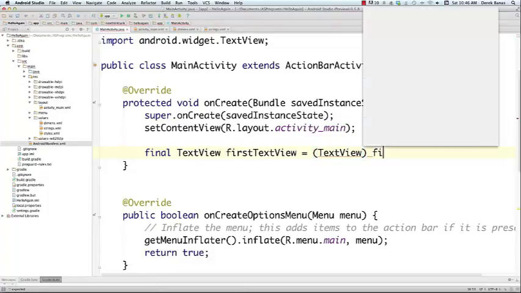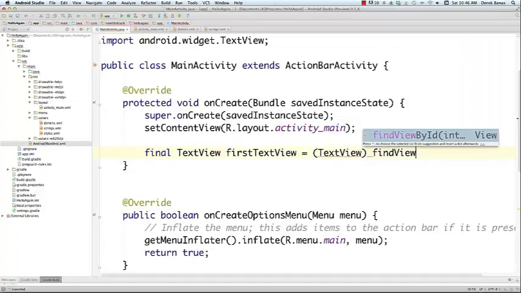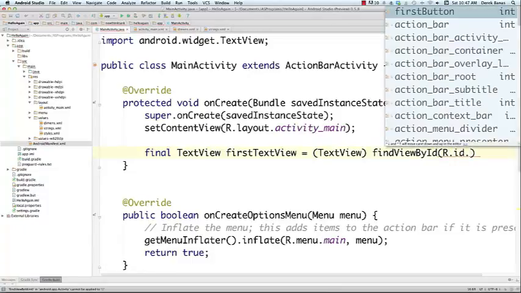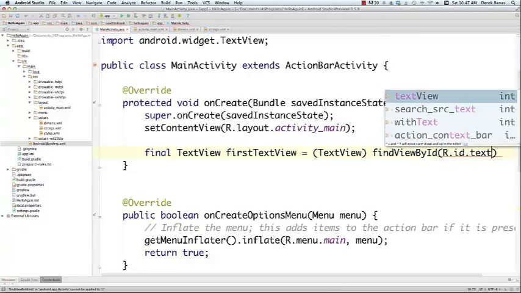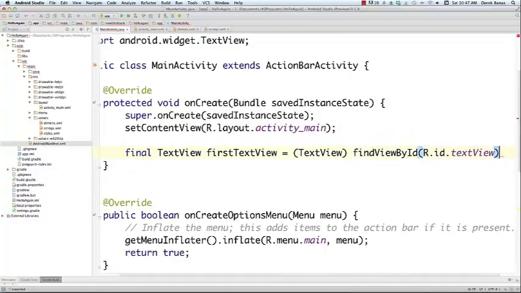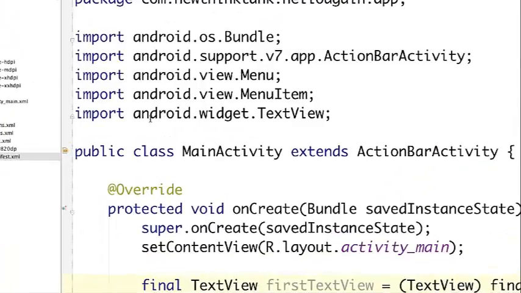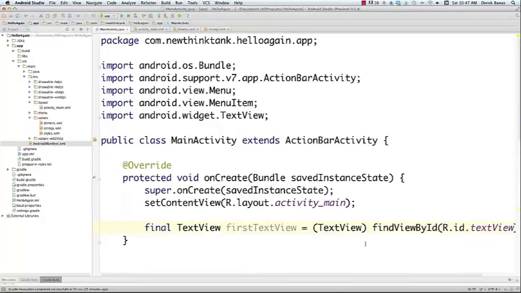And to actually get it, I say findViewById. And then specifically inside of there, I'm going to put R.id. And then I call it textView. And you can see it right there, and there we go. And don't forget to put the semicolon at the end. And you can also see up here that it automatically imported my TextView libraries that I was going to use, which is very convenient.